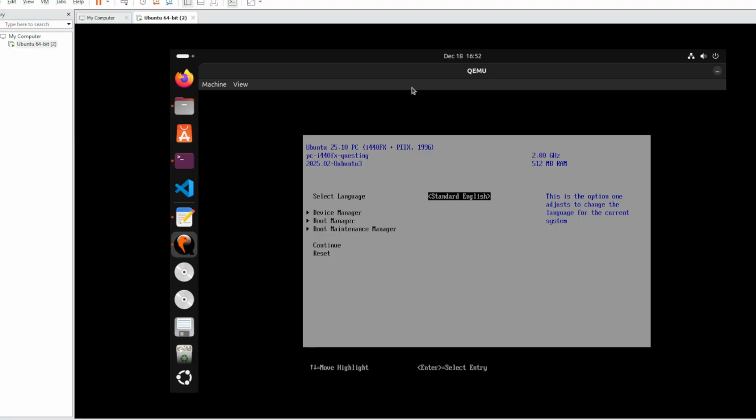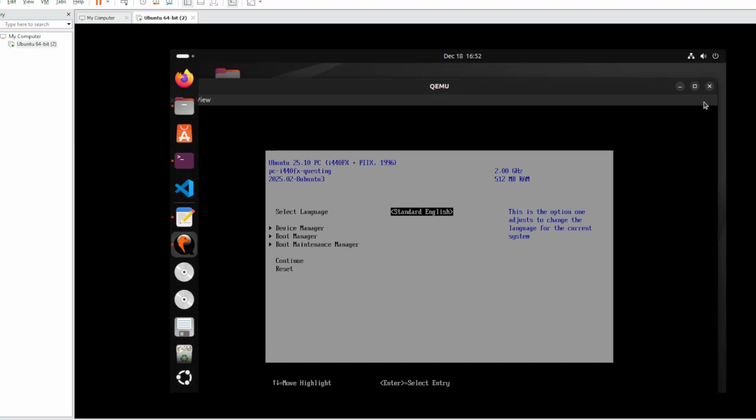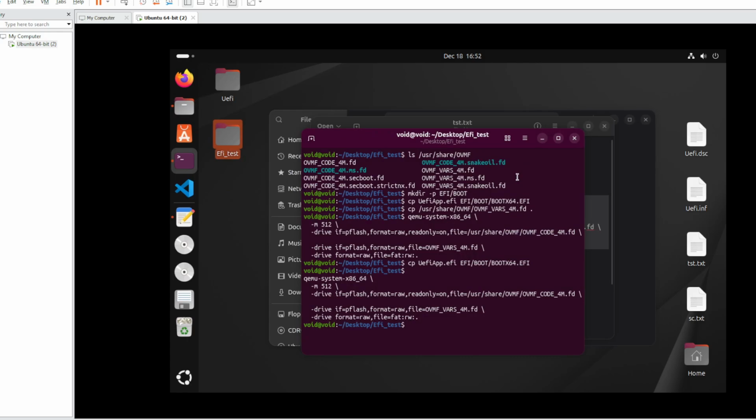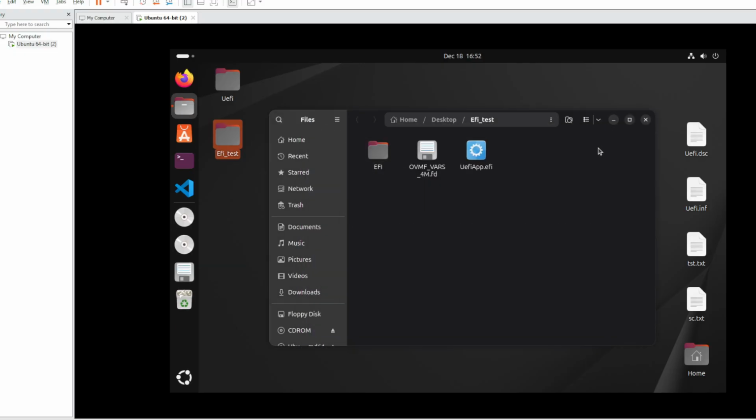I will exit with Ctrl-A and X. As you can see, it says Hello UEFI from there. So well done. It's your first Hello World program that you did on the BIOS UEFI shell.